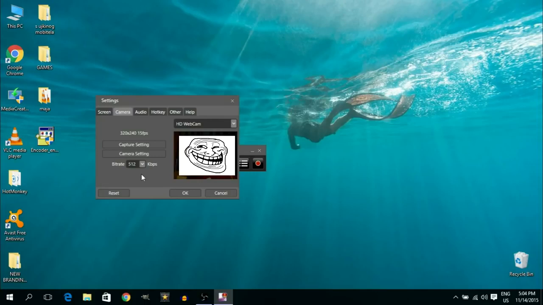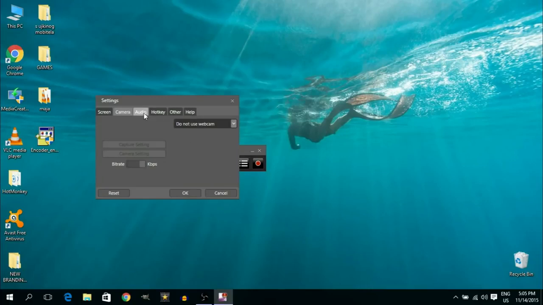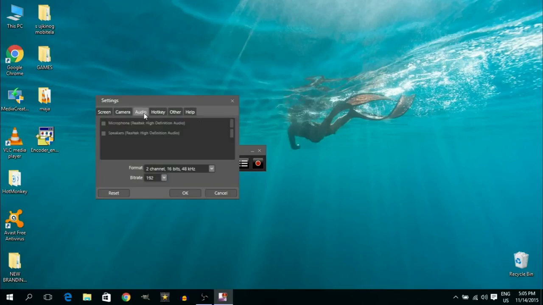But for the purposes of this tutorial, we're only going to concentrate on recording screen activities. So moving on to the audio tab, this is where we set our audio settings. If you want to use a microphone, then of course you're going to check the devices that you have plugged into your system. I'm going to use my microphone when I record my tutorials, so I'm going to put a check mark right here.